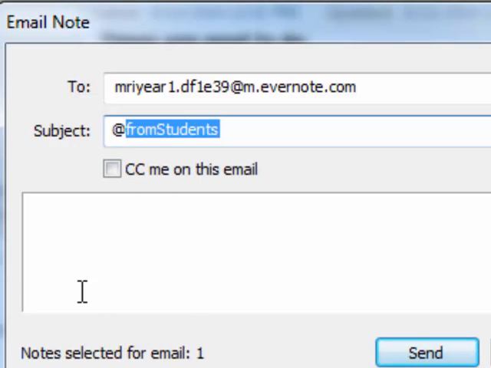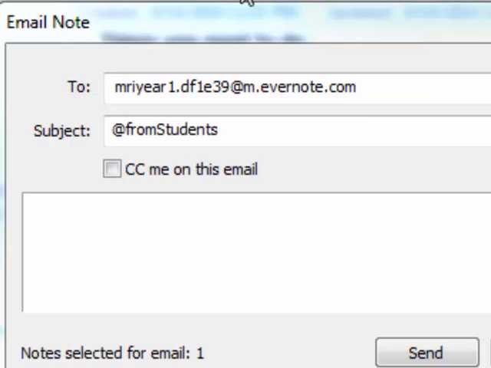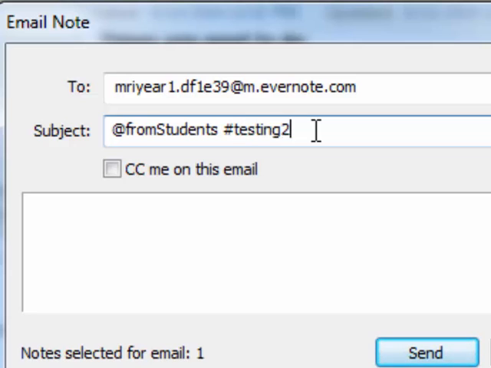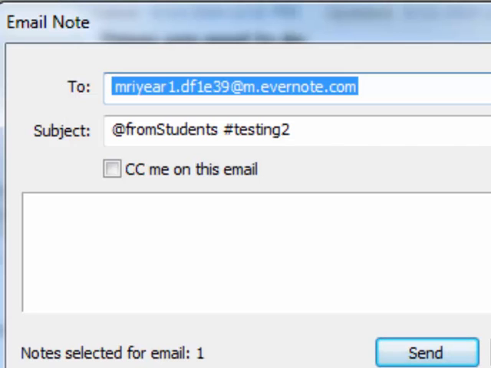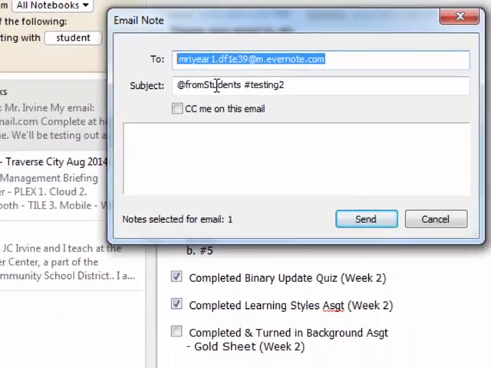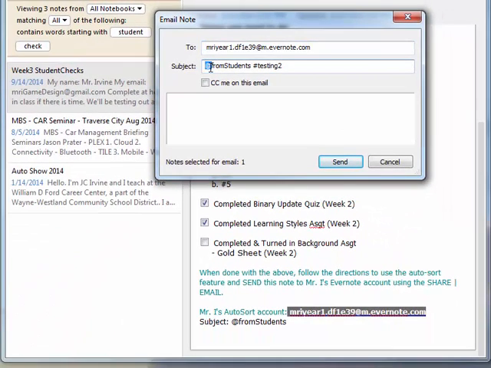So I don't really need to add any particular message. Let me prepare this so you can see it happens as I do it. And just one extra feature that I'm going to take advantage of, so that we can notice this when it actually goes into the other Evernote account, is I'm going to say testing2 with the pound sign or the hashtag. And we'll see that when we get to the account that this is being sent to. So I've got the place I'm sending it to, which is given to you right here on my file. I've added on in the subject line an @ symbol and From Students. It's important to have that so it goes to the right spot. And then hashtag testing2, which will actually become a keyword.